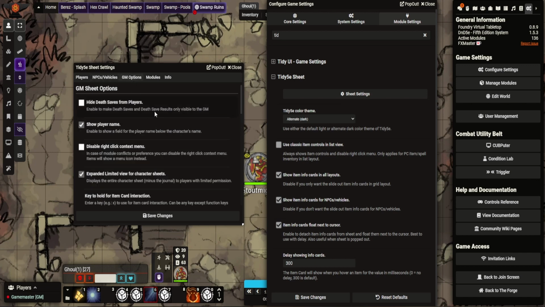These are GM options, so hide death saves. This is another option I've not used yet, but it's intriguing. Basically, when someone clicks on a death save, it'll automatically show it to the GM only and not the players. I haven't got it set up to show you properly, but basically if they click it, it will just roll like a private GM roll. They don't know the result, I know the result, and I get to see it there, so that's kind of cool.